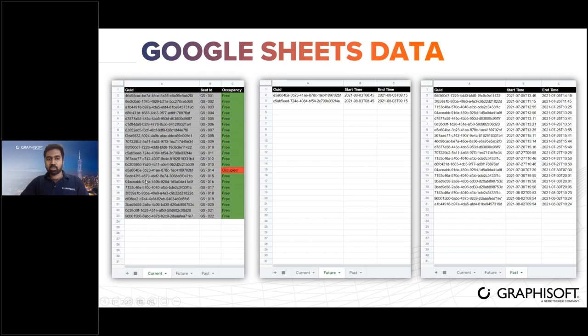Okay, so the gray color cells are from ARCHICAD using the Python script, and the occupancy status of seats is automatically managed using the Google scripts, which is hosted within the Google Sheets. I'll show those later, but first let me explain the data structure of my Google Sheets.